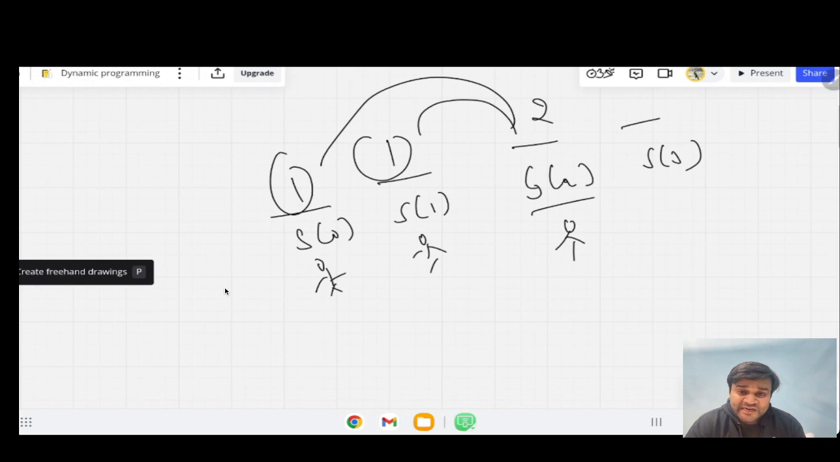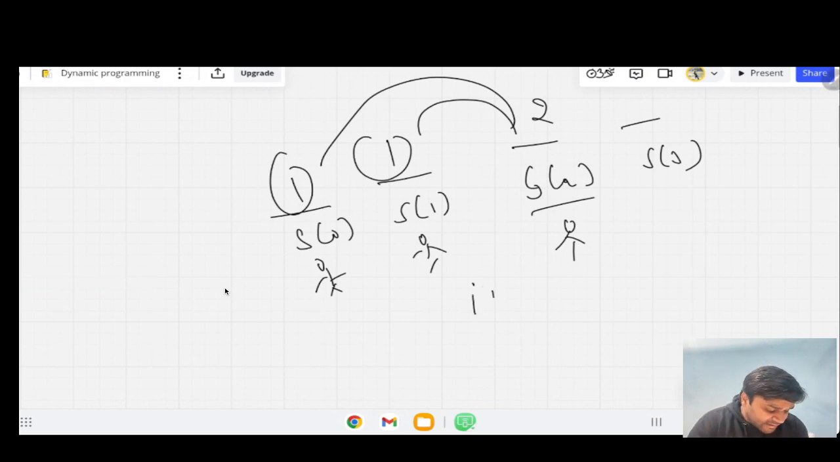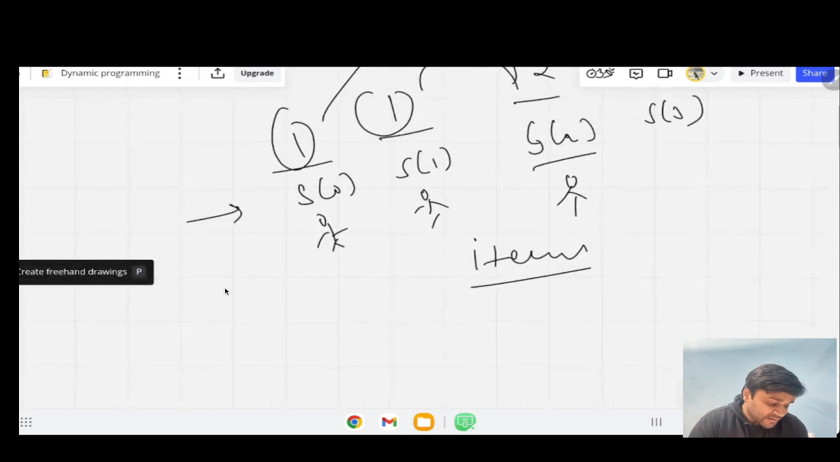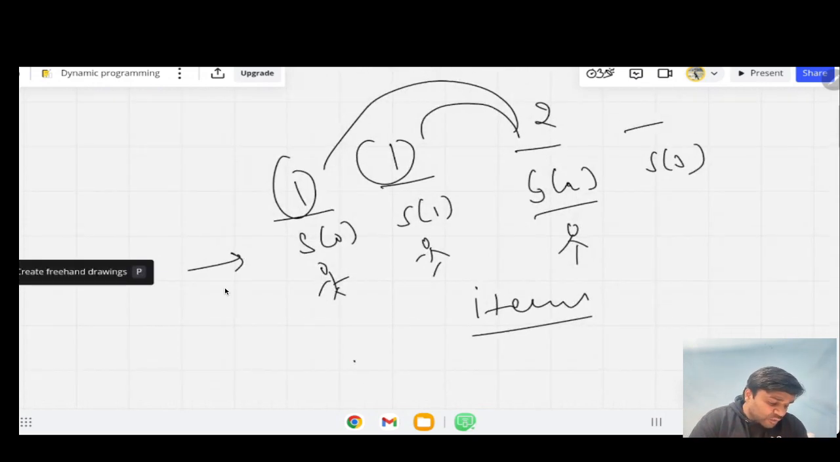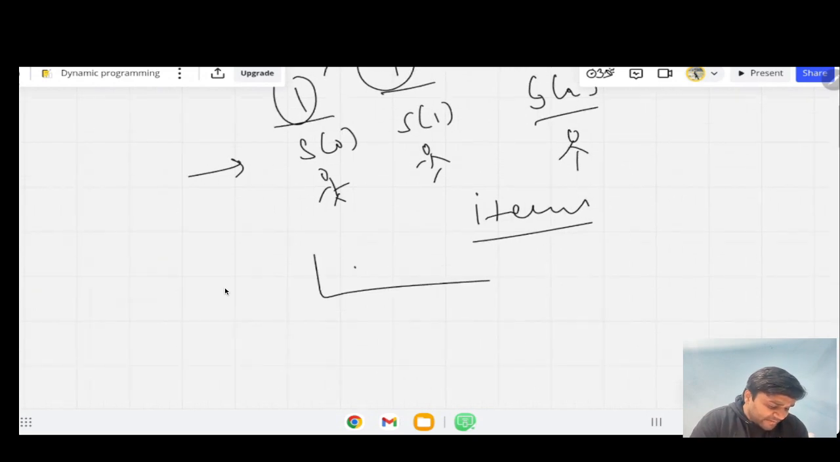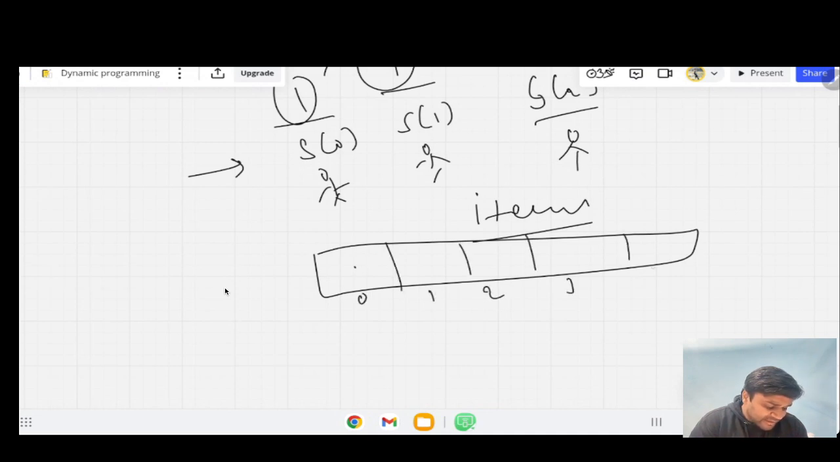So there is no need to go recursion wise. We are going iteratively here. Just a simple for loop we are using here. Okay, so if you see, I am storing these values in an array: step 0, step 1, step 2, step 3, and step 4.